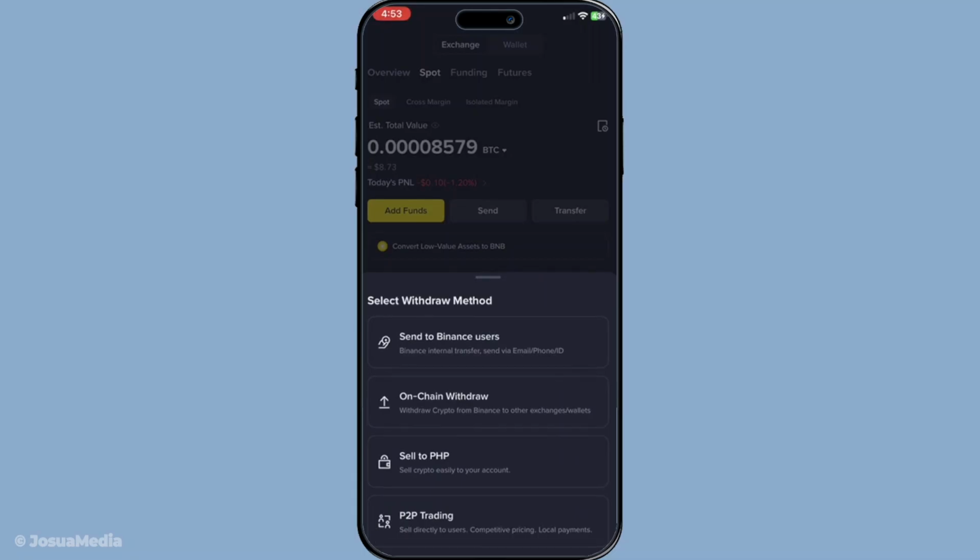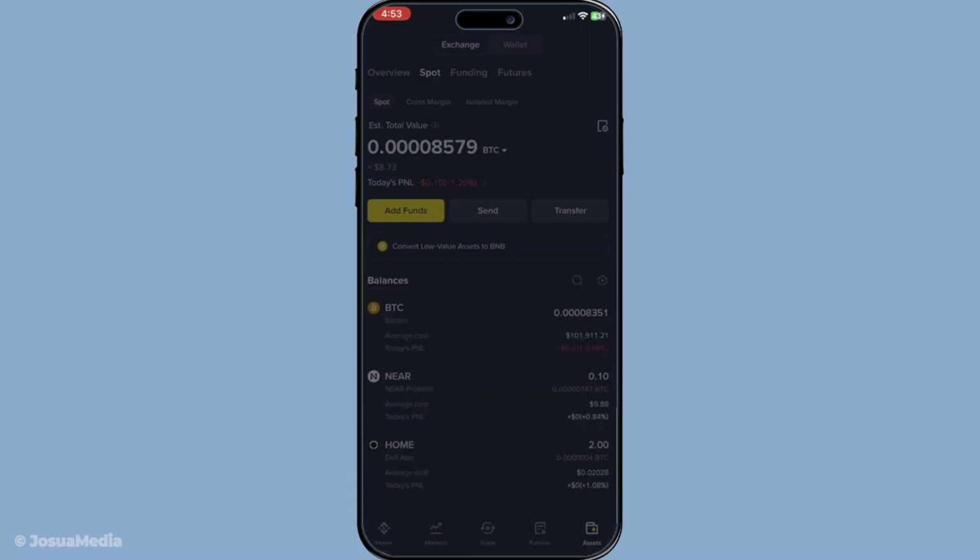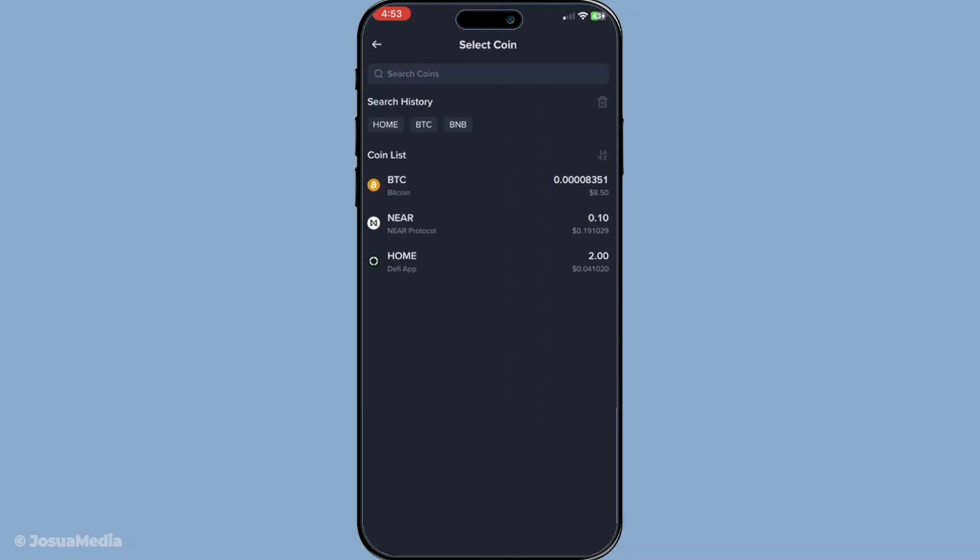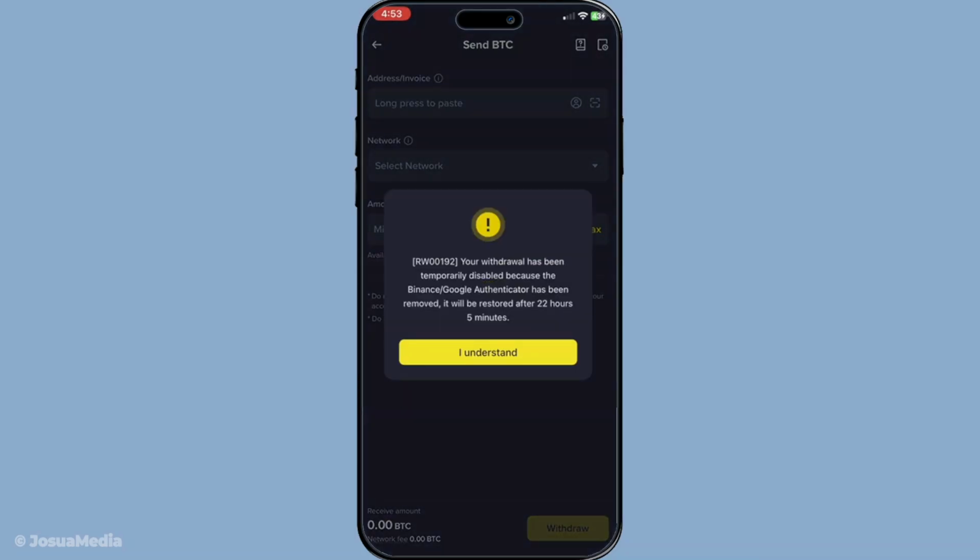Now it's time to choose which coin you want to withdraw. You'll find a list of cryptocurrencies you hold on Binance. Pick the one you're looking to transfer. This is crucial because each coin has its unique protocols and procedures, so be sure to select the correct one.